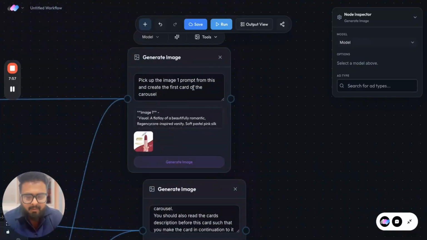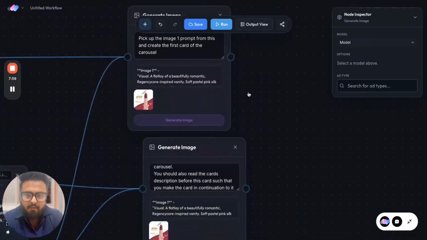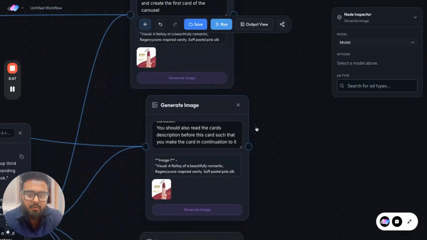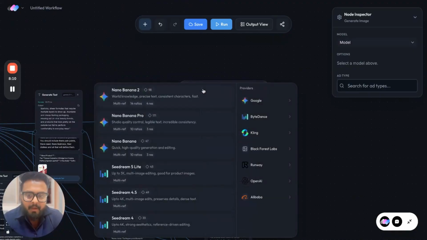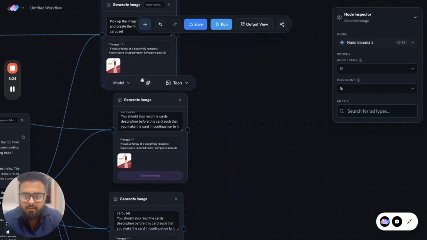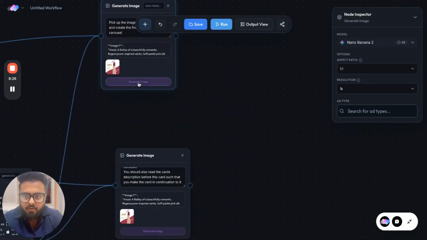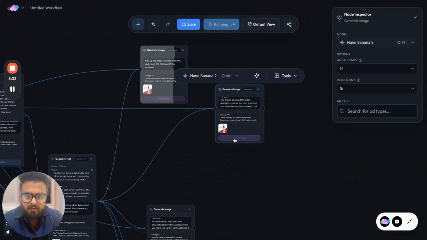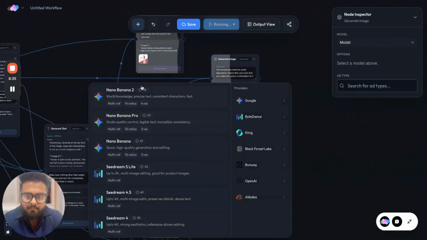So as you can see, I've written down the prompt, just simply saying pick image 1 and create the first card of the carousel, image 2 and second card, and they should also link it to the first card because it should be continuous, the carousel should be continuous. Next, I'll quickly pick a model for generation of image. I'm going to use Nano Banana Pro. I have other options as well. I'll use Nano Banana 2 in this case to start generating the image, right? Just click on this generate image to start generating the image. Same, I'll choose a model here and start generation.